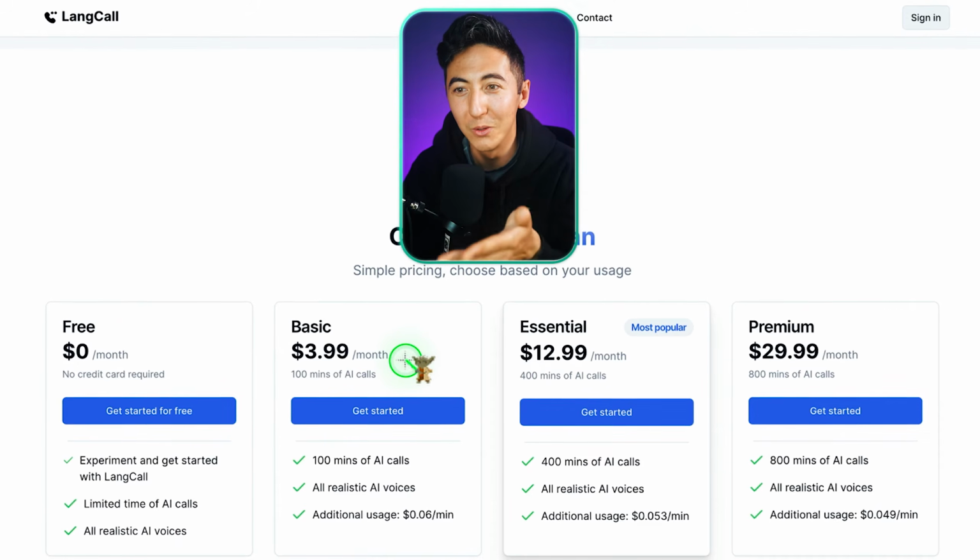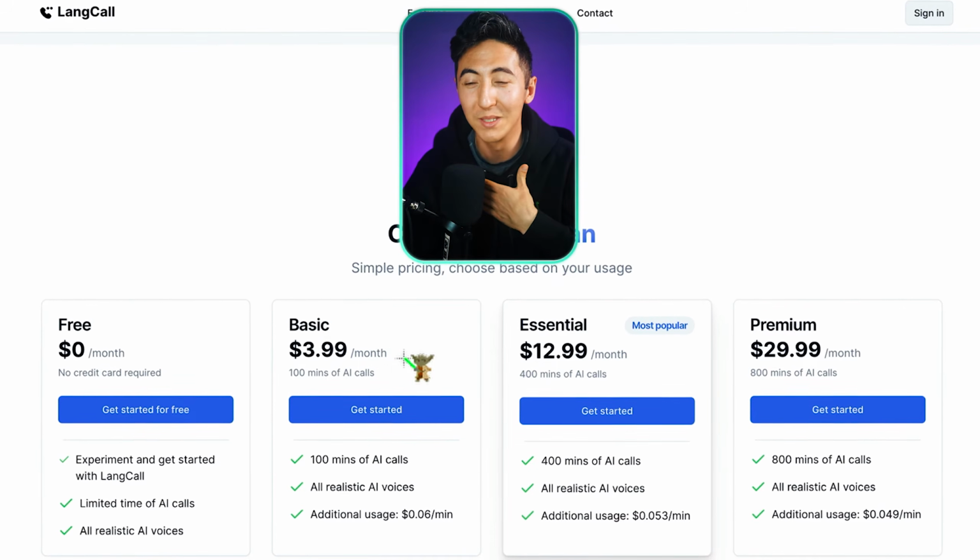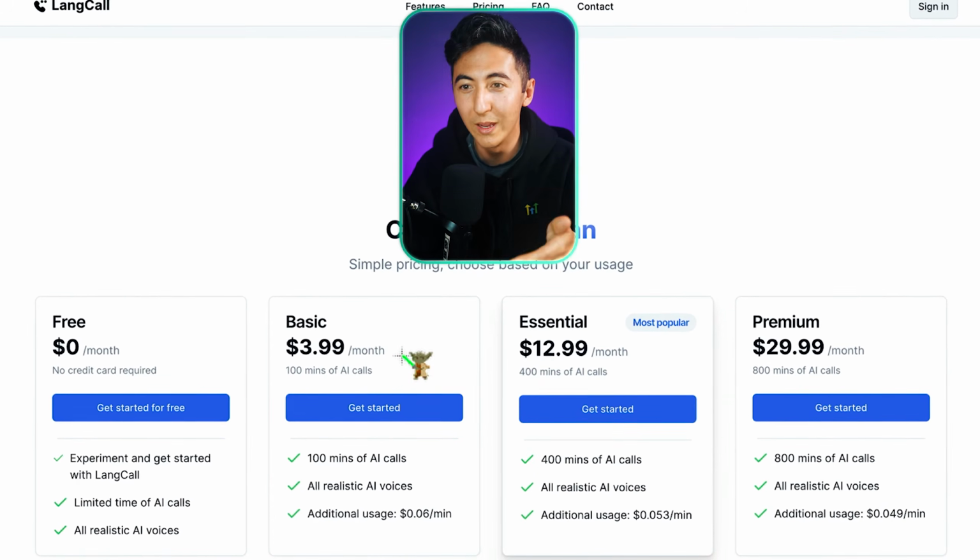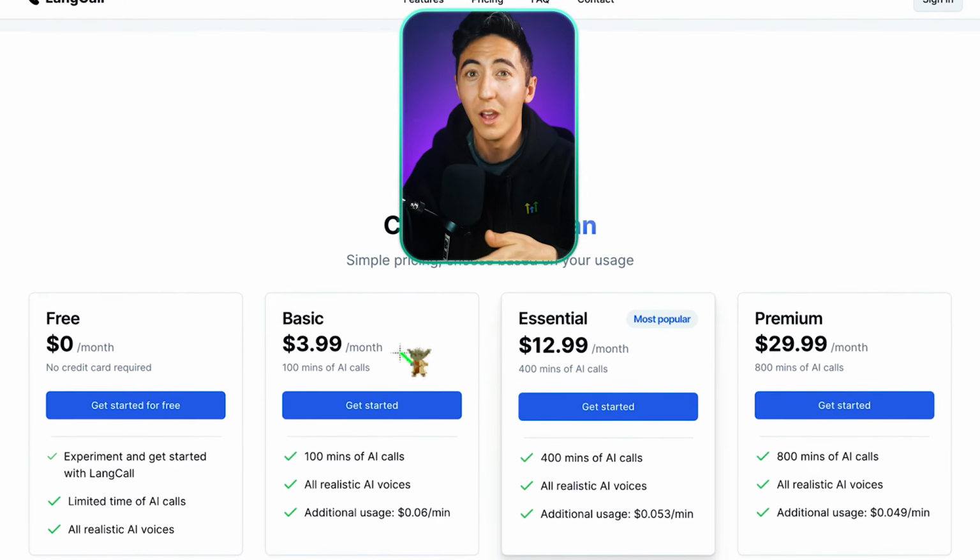Now, I don't typically like showing the prices of tools because those are always subject to change, but I just had to show how crazy this is. For $4 a month, you get 100 minutes of AI calls. Now, I know firsthand how annoying it can be to try to wait on a call, and sometimes those calls can go for a whole hour.